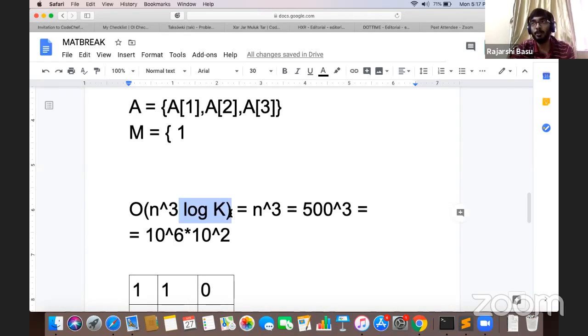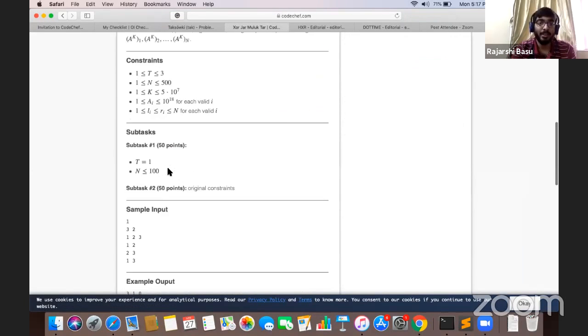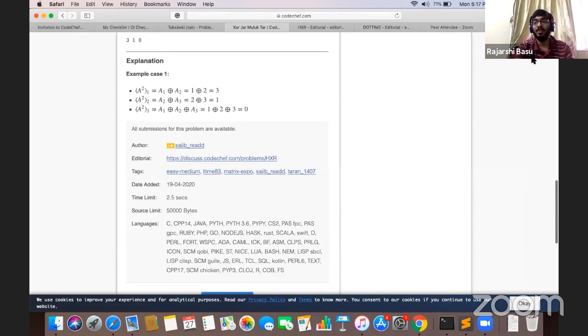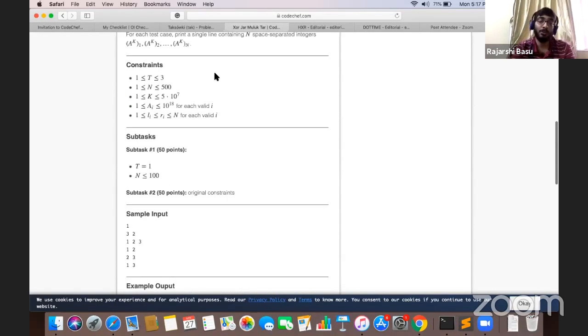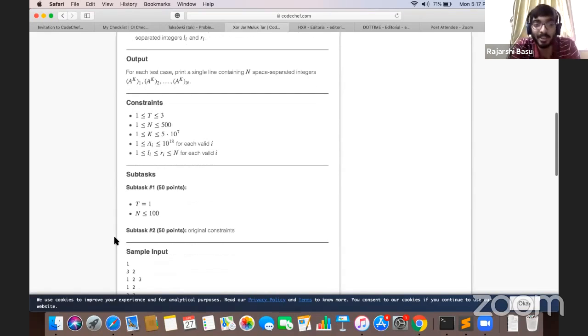As a rule of thumb, you can usually do about 2 to 3 times 10 to the power 8 basic calculations per second. And log k will also vary, up to 10 to the power 7, so log k can be up to 20. So 2 into 10 to the power 9 calculations is definitely not possible in whatever time limit is given. It's given 2.5 seconds, but still it's not possible. It is possible to solve the first test case, right? Oh, you have 3 test cases. Okay, so it is indeed possible to solve the first test case.